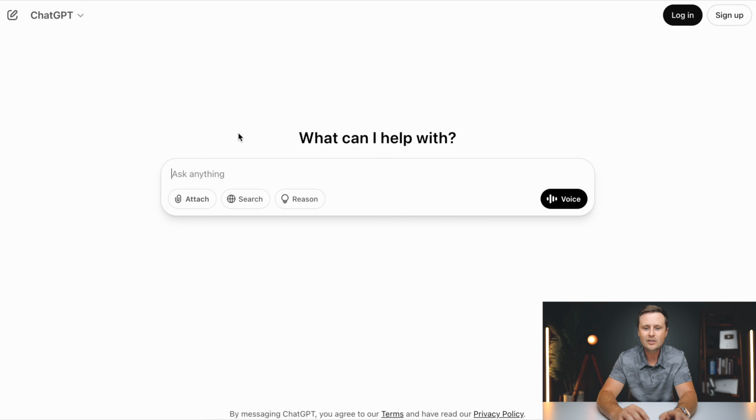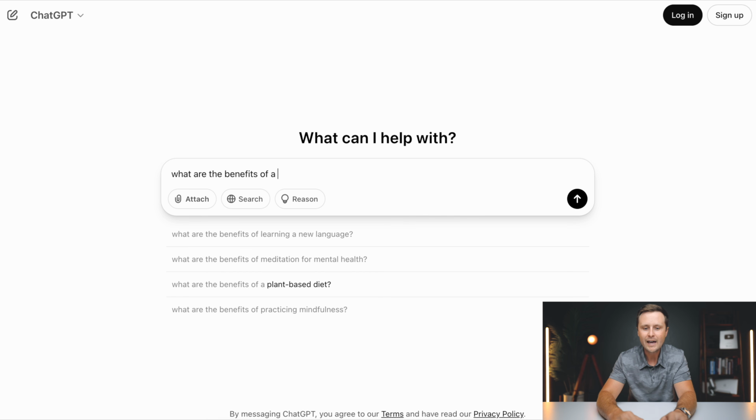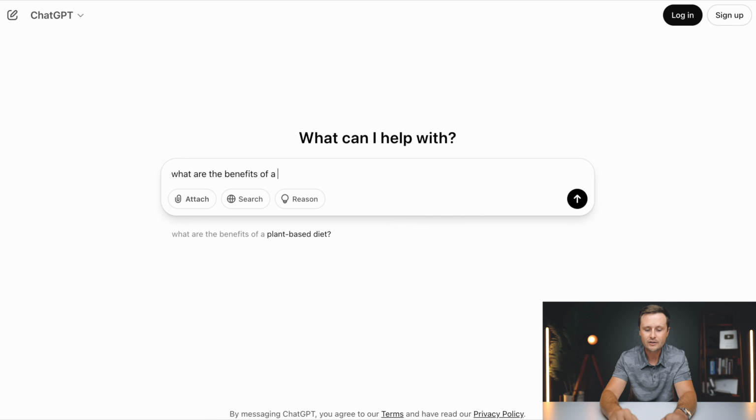But with ChatGPT, to create this description, the two parts are, first you say, what are the benefits of a, and then what kind of book you are creating. So this is a lucky hunting word search book. And then just press enter or click on search here.